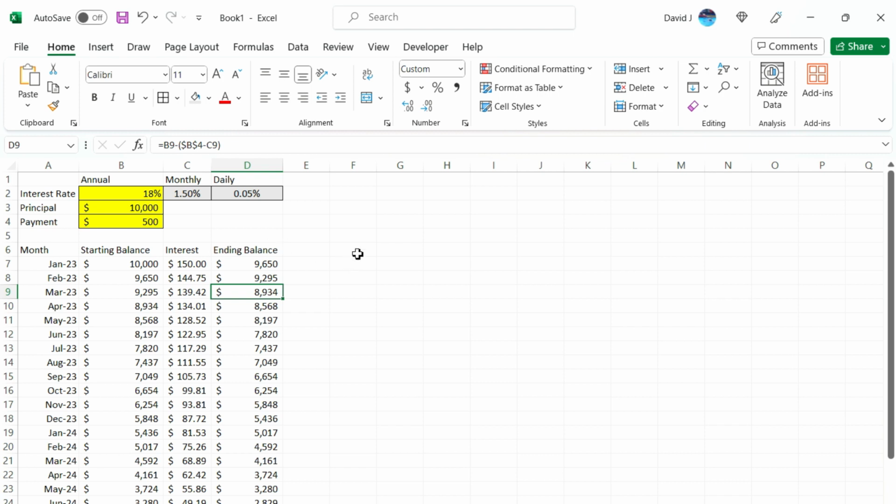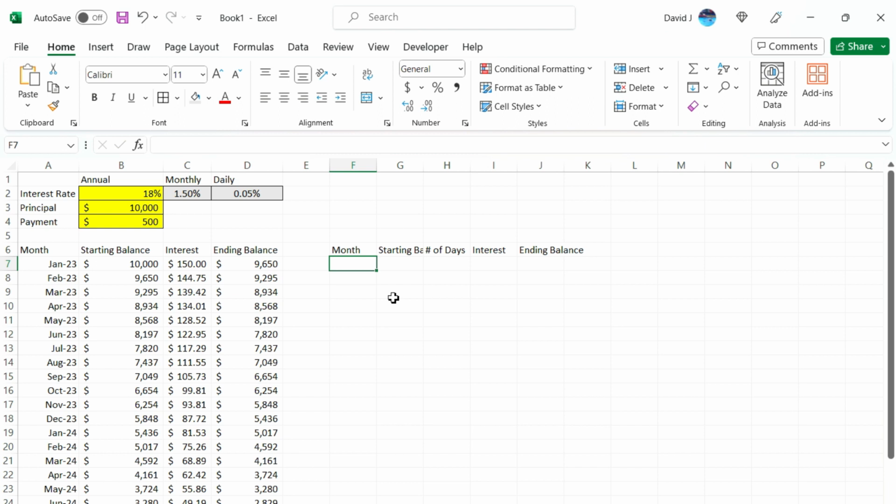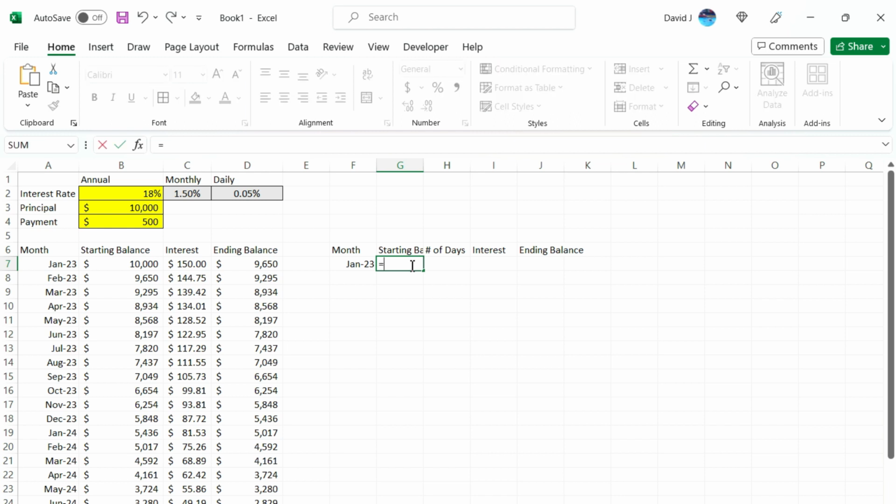Now what I'm going to do is another schedule, and this time for the daily interest. So again, the same thing. I'm going to do month, starting balance. I'm also going to count the number of days within a month just to be as precise as possible. Then the interest amount and my ending balance. The month, again, is just going to be identical to here. The starting balance, again, is going to be 10,000 as well.